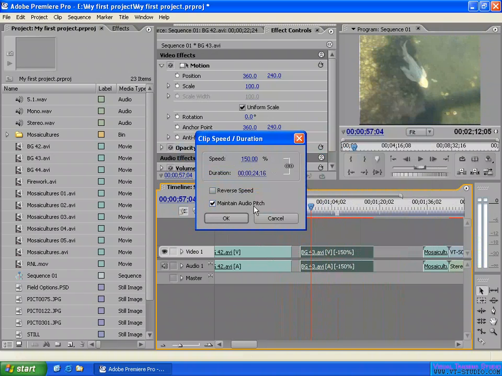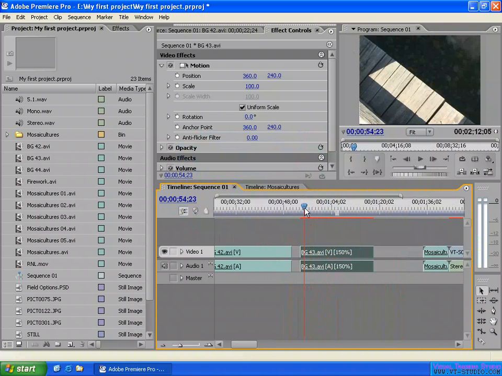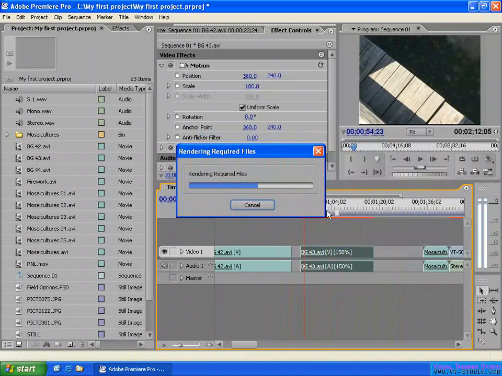And here they have the option, if you change the speed of the clip here, for the audio fidelity, maybe it has decreased. If you want to keep better audio fidelity, you can check Maintain Audio Pitch, so you get better quality for the audio. And here we just take it. They need to render the file here.